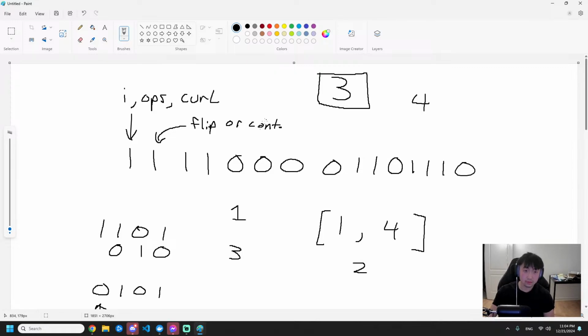If you flip it, then on your recursive call you skip to the bit after, so I plus 2. You reset the current segment length to 1, and you subtract 1 from the operations, because you flipped that one and have 1 less remaining operation to use. If you continue, then you just increment the current segment length. Is that trying all the cases? Yeah, basically.